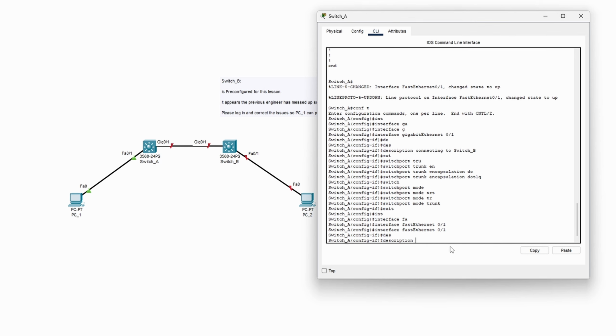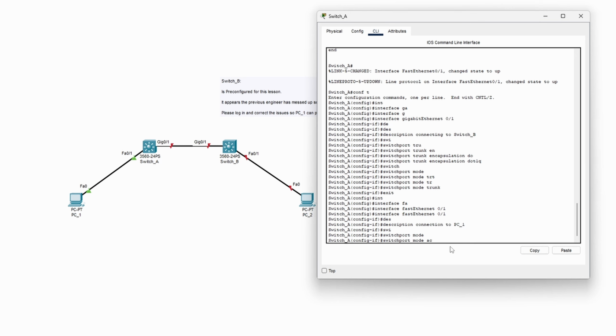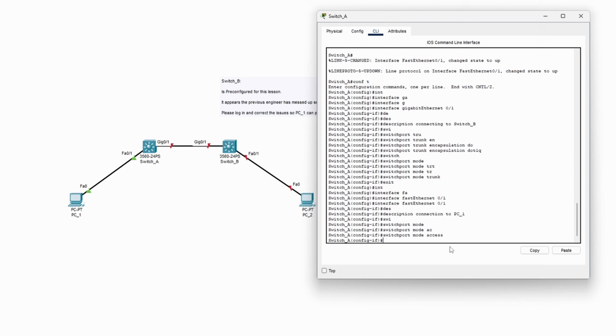And so I'm going to again give this a description, connection to PC_1. You can be more specific, an employee, a location, a seat number within your office space, whatever. Just make it something that people are going to be able to understand, okay? And then we're going to do switchport mode access instead of trunk, and that's essentially saying, hey, this is connecting to one device and one device only. Don't treat it like a trunk. If you see multiple devices trying to connect over this one port, we have issues.